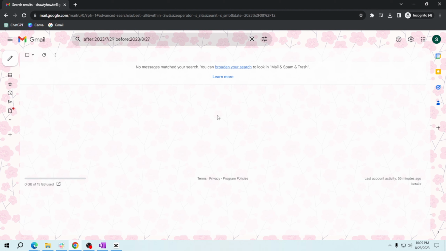To select all these emails, look for the checkbox just above your emails. It's right here. And then once you've selected all the emails you want to bid farewell to, click on the trash can icon. And after that, all the emails will be deleted.